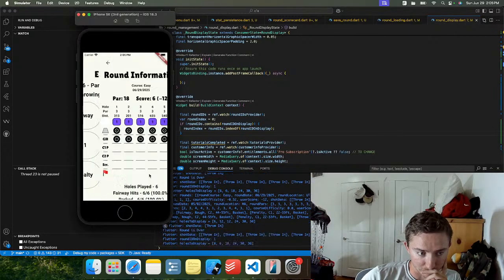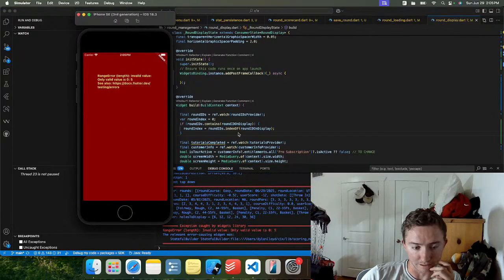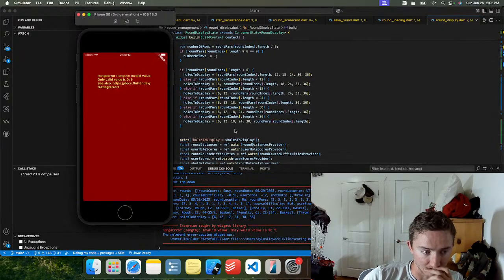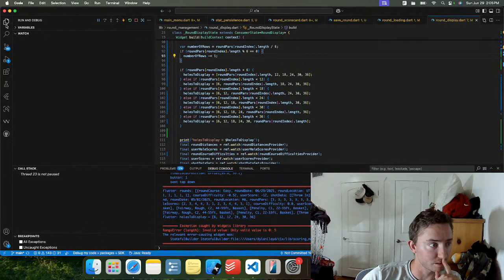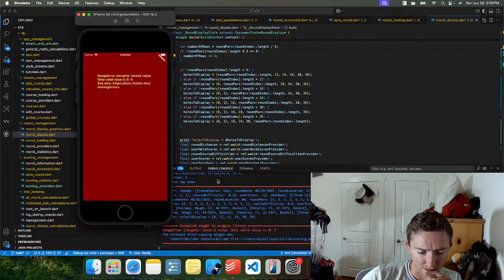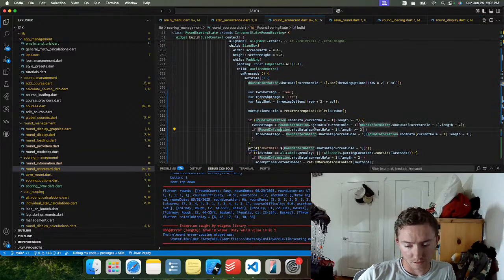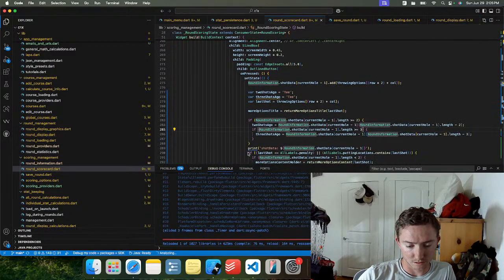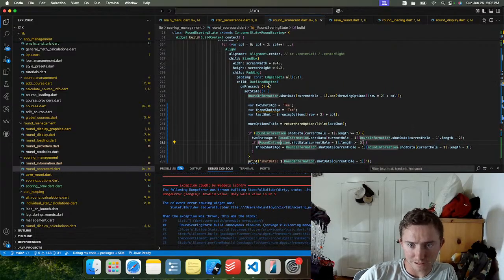Let's score 2 rounds here. What if I hit delete right here? Ah, okay. So I can't do that from the round finish view, but I don't want to show it from the round finish view, I don't think. Round scorecard is crashing.